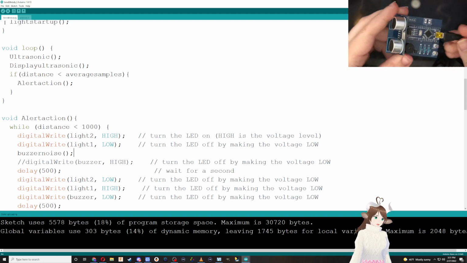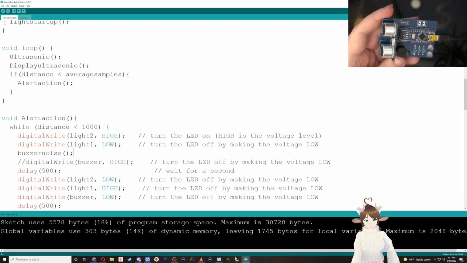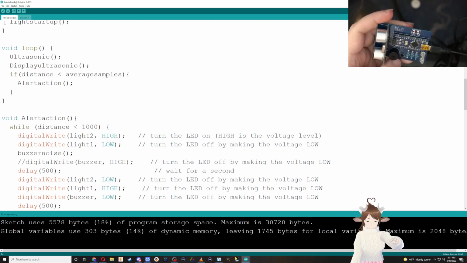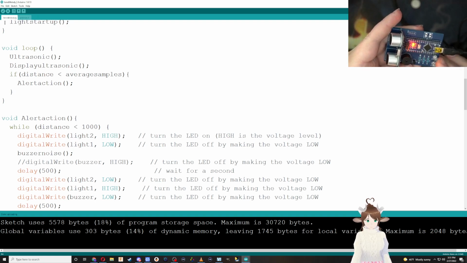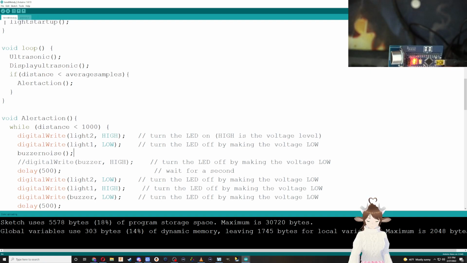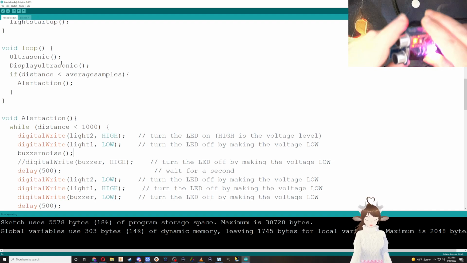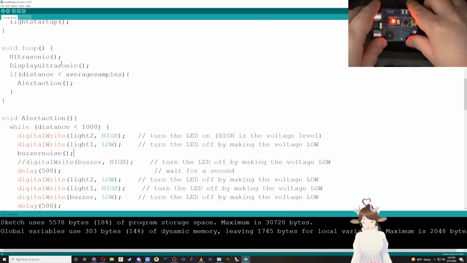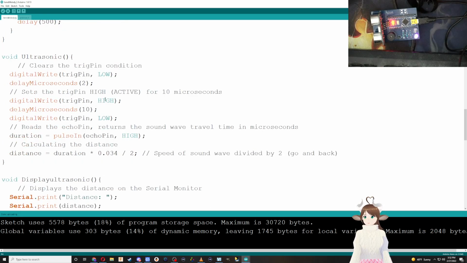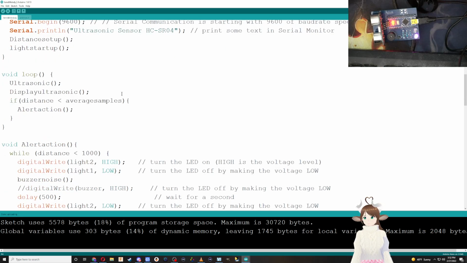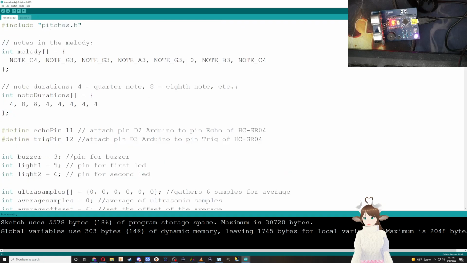So I plugged it back in. What did... No, wait, did it... And that's the buzzer noise. Okay, cool. That's actually pretty cool. And so I just injected that right into the code.